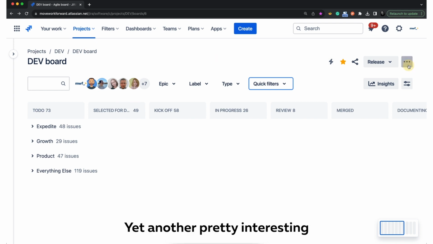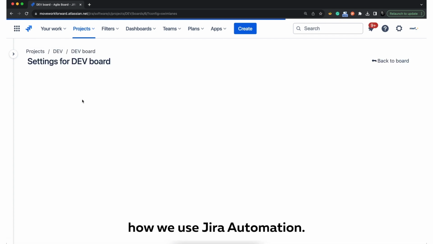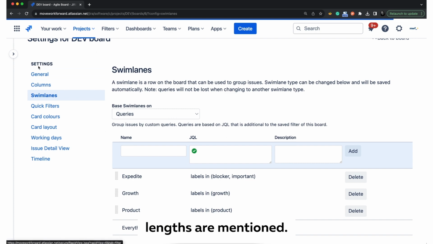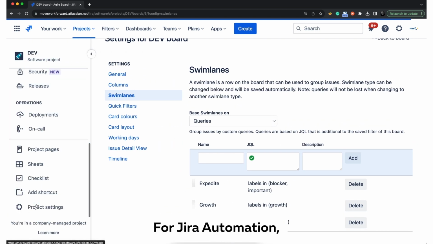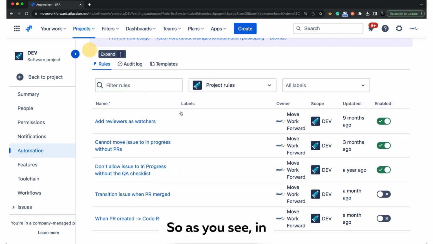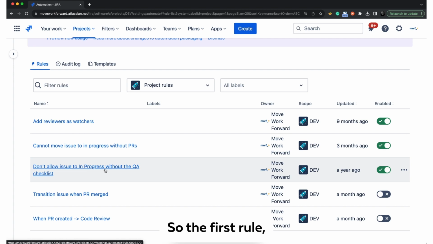Yet another pretty interesting point is to show you how we use Jira Automation. For Jira Automation, those swim lanes are mentioned here. We created a few rules in Jira Automation. Some of them failed.